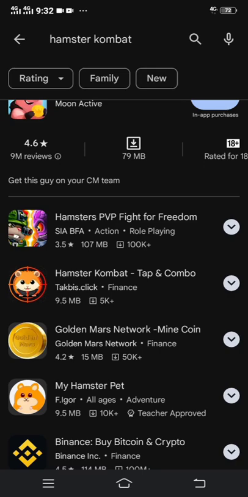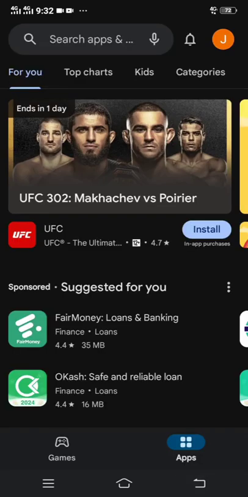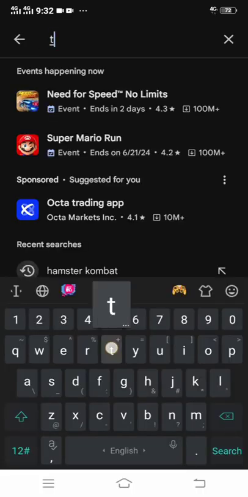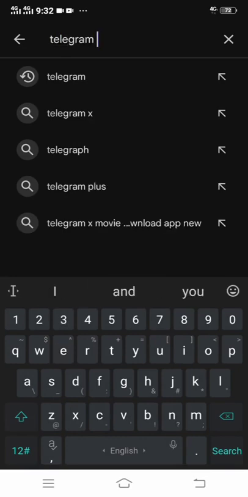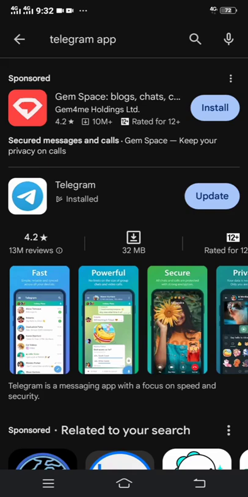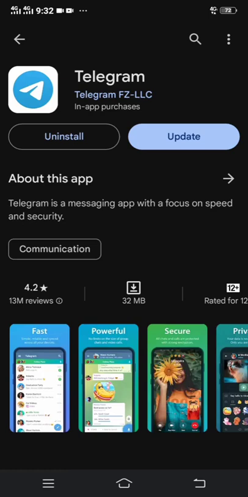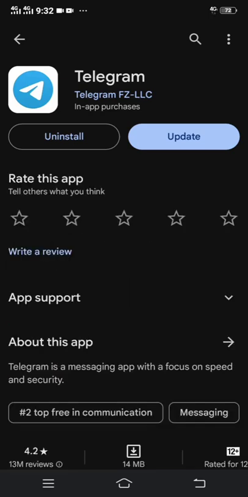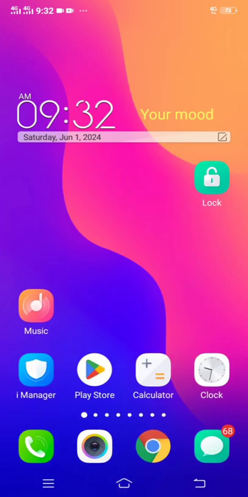Now what you need to do is to download Telegram if you do not have it, but if you have Telegram, just proceed to it. You just download the Telegram app. Now I already have the Telegram app, so what I'll just have to do is log into it. But if you do not have Telegram, just download it immediately. After downloading the Telegram app, you're going to create an account, then log in.